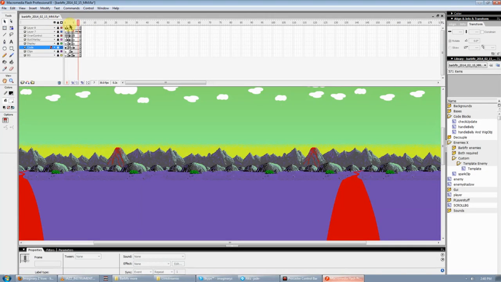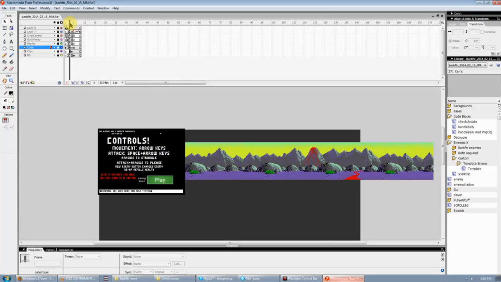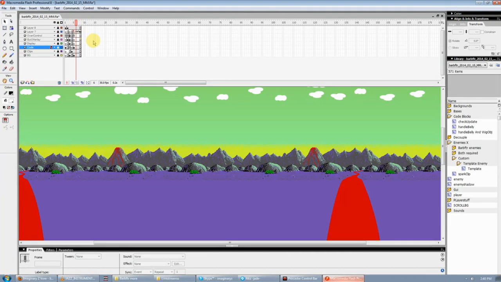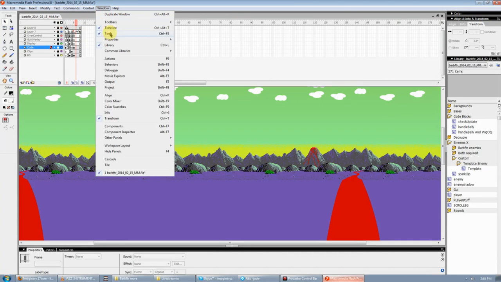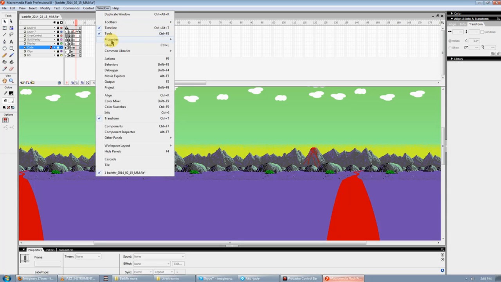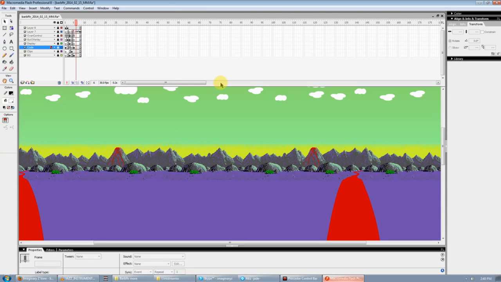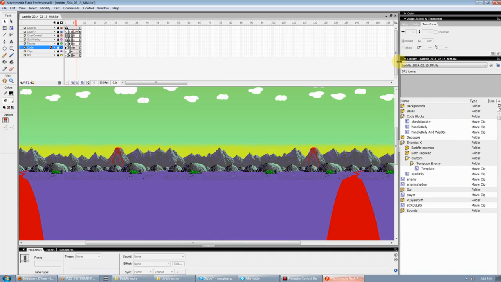This is the game itself, floating around up here. Obviously, you can left drag on this timeline up here and select frames. But we care about the enemies. So in order to do that, you'll want to make sure that your window library exists. If it doesn't, go to Window Library or hit Ctrl-L. It should pop up this library window.